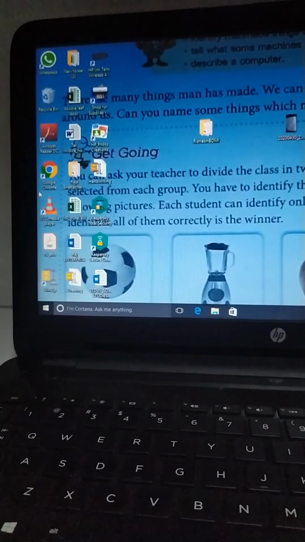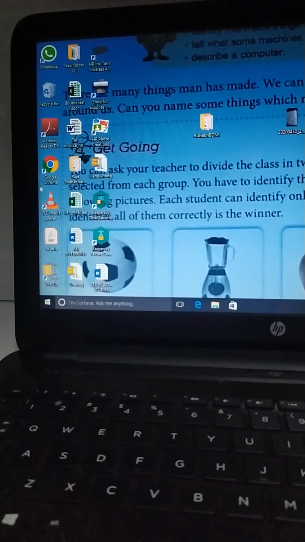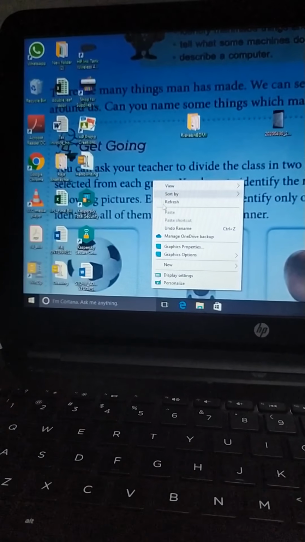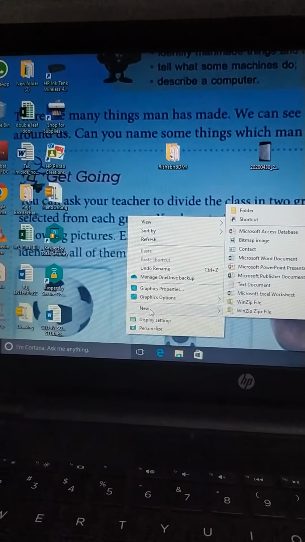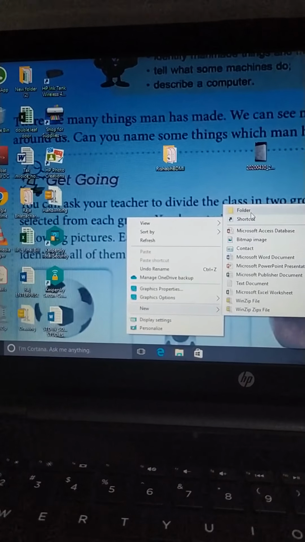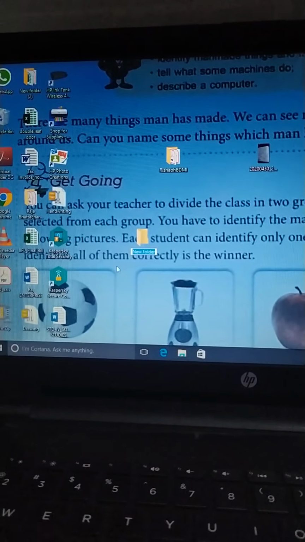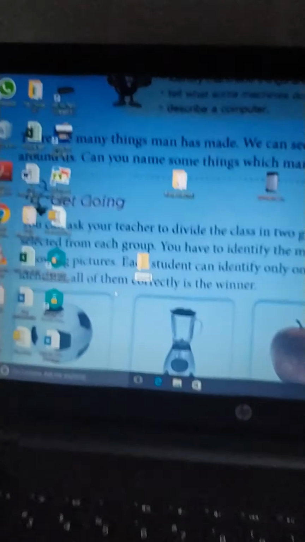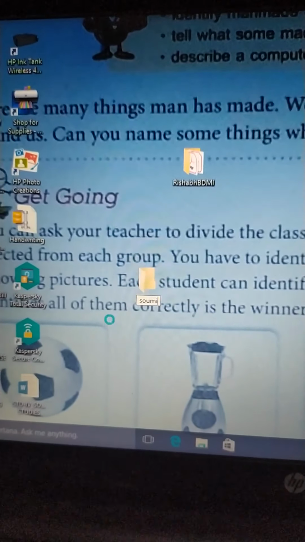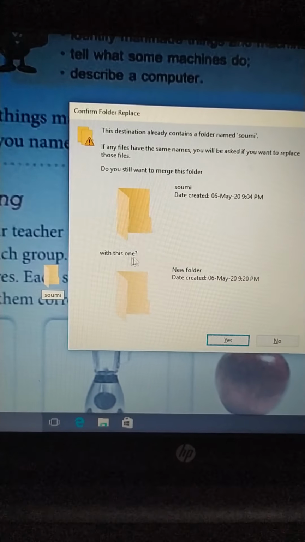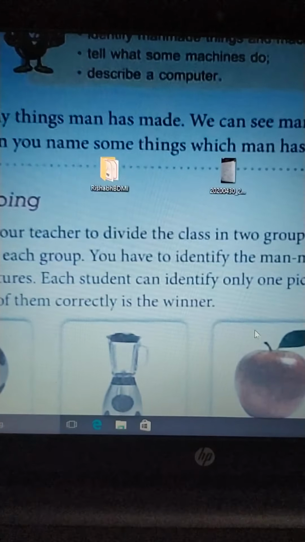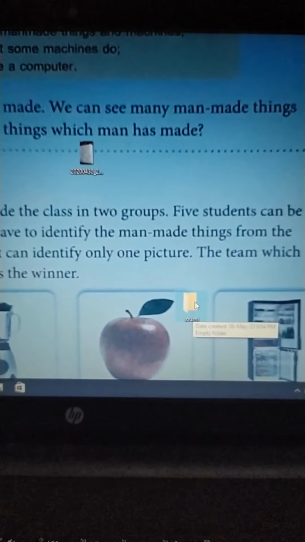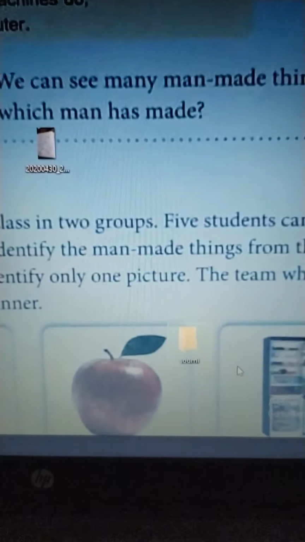The first question is, create a folder by your name on the desktop. Right click on the desktop. Click new folder. See, new folder has created. Type your name over there and press enter. See, one folder has created. Okay.